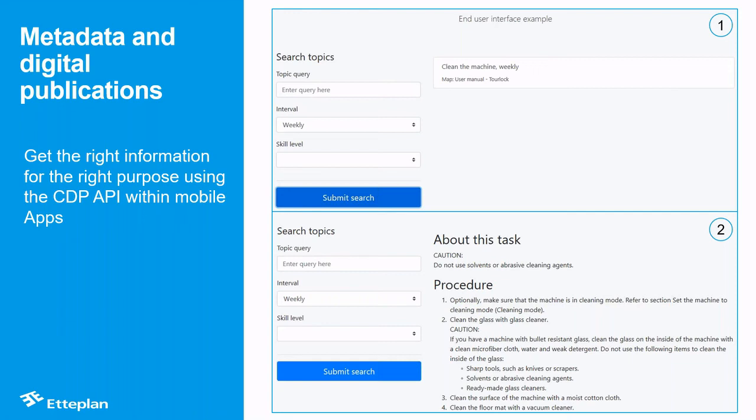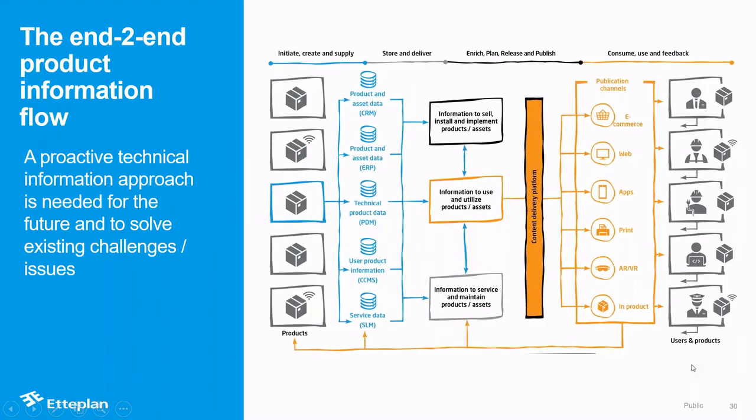Is there anything I need to do today with my revolving door? And then he will get a list. Yeah, today you have to clean the machine. And I will get that procedure in my app, and I know exactly what to do. So you can build mobile apps based on exactly the same information. And if you add this metadata, I can use this kind of filtering to give information to the person that needs that information. Very simple example of user-centric content.